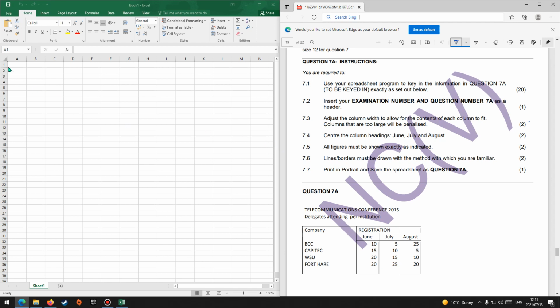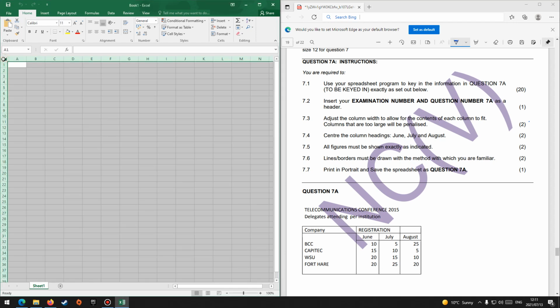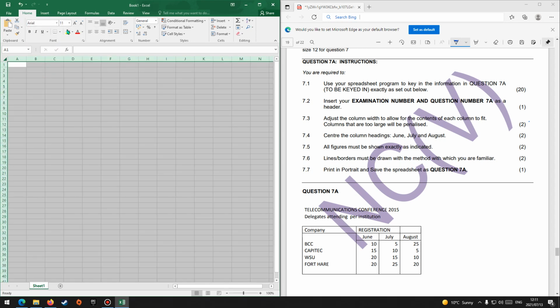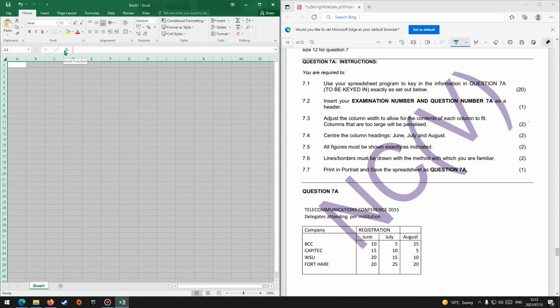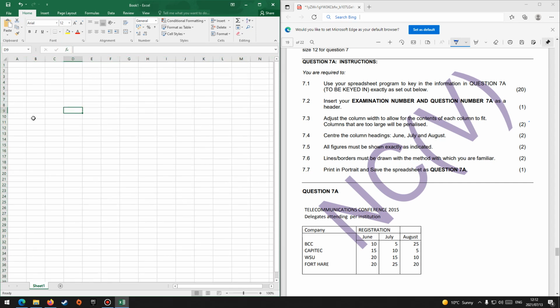Okay, so let's start. I like clicking on that corner button over there. If you click on that, you highlight the entire spreadsheet. So then I'm going to change my font to Arial 12. So now I know it is applied to every single cell in my spreadsheet.